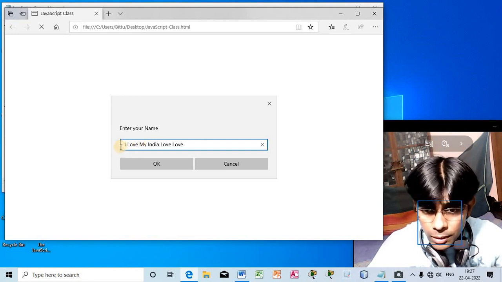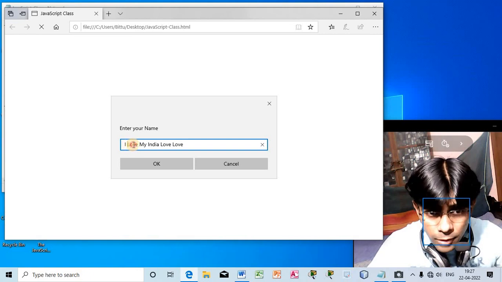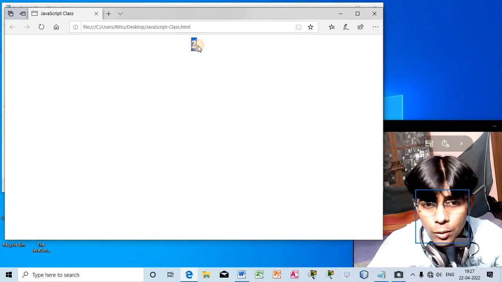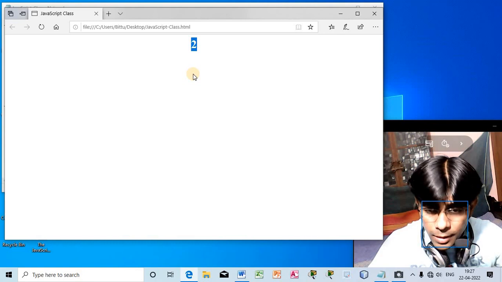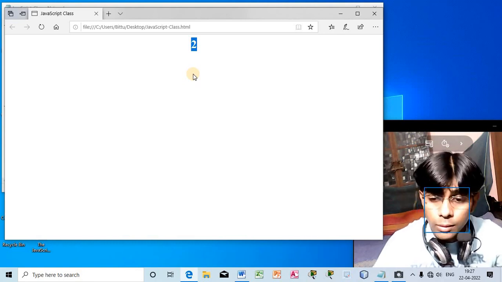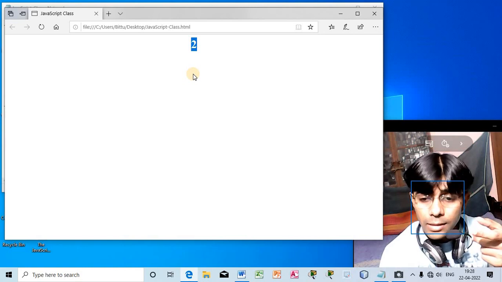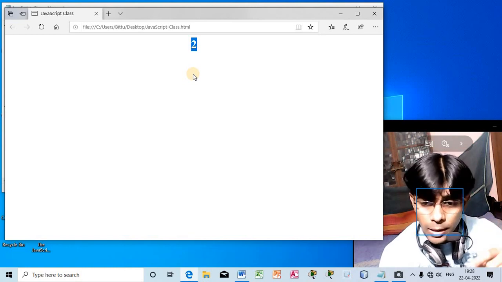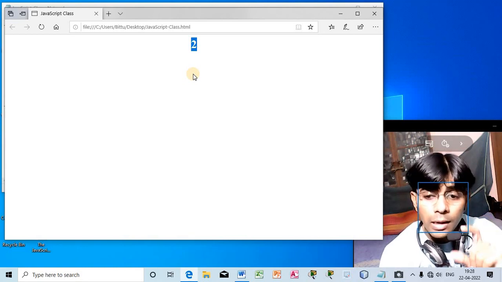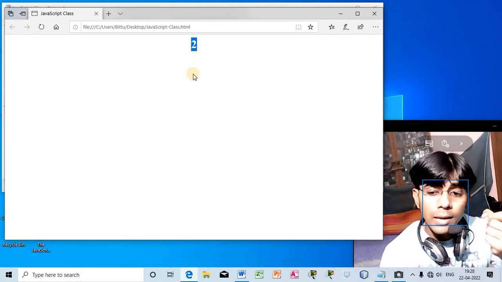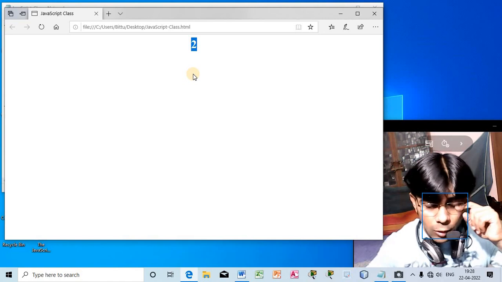Now just see where this first occurrence is. 0, 1, 2. The space will also be counted, right? Now you can see 2: 0 is I, 1 is space, 2 is the L of love. So the starting L has been returned, right? I, then space, and then LOVE, the L for love, that L value has been returned. Its position is 2, right? I hope you have understood.